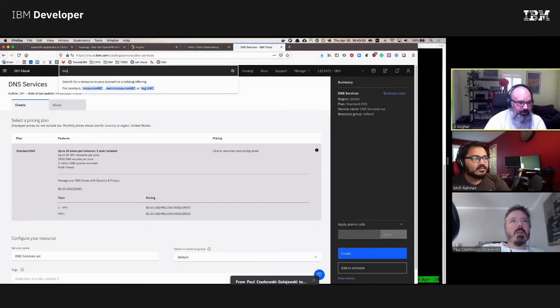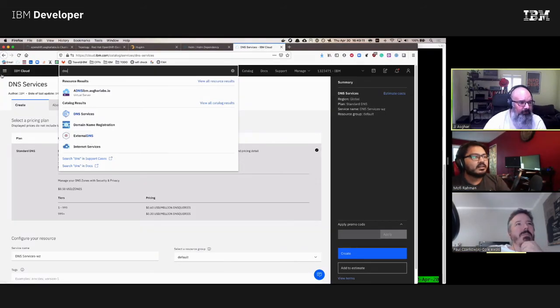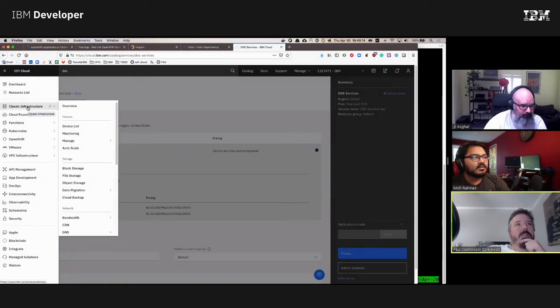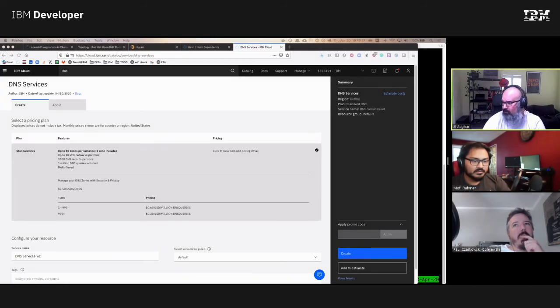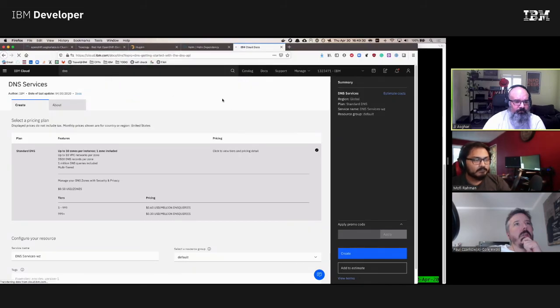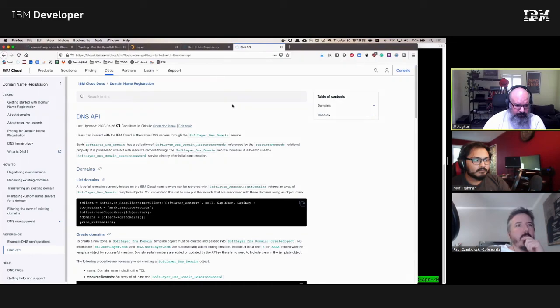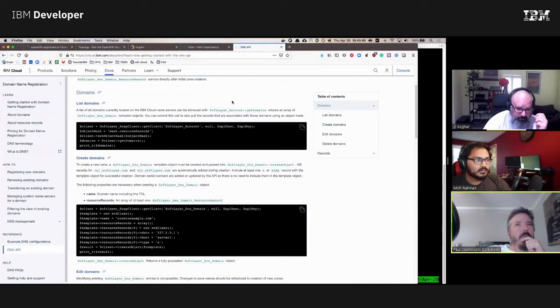Wait, hold on. There's one other thing I want to look at real quick. There's an external DNS right here. I think that's just the Helm chart. That's a Helm chart. So look at the link I just sent in chat. Oh, hang on. Oh God, it's the SL command, isn't it? Well, it says it's an API, so I hope it's not.